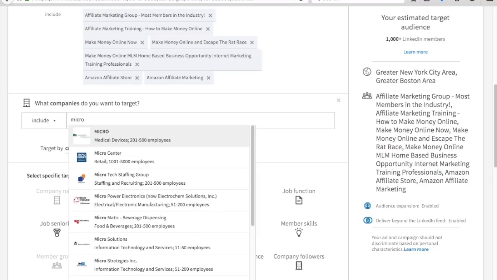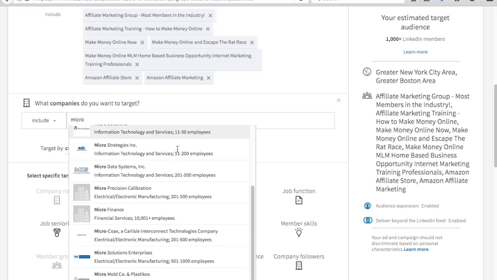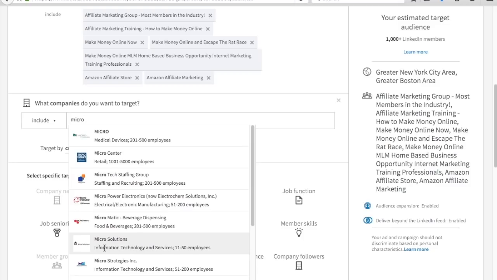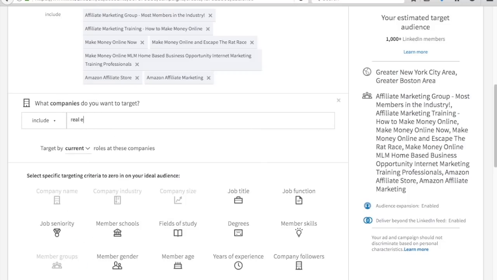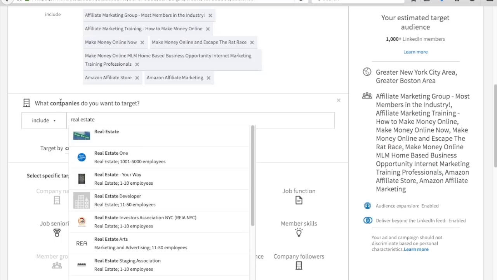So you'll see just by typing in "micro," you'll see all these different options. So you can see you really have so many options here. And what you're doing when you're targeting companies is you're targeting the employees of those companies. For example, let's say I'm selling some type of software for real estate. I might go into what companies do I want to target. I come into real estate and you have all these different types of real estate developers, all these different companies with tons of employees, and I can target them directly.